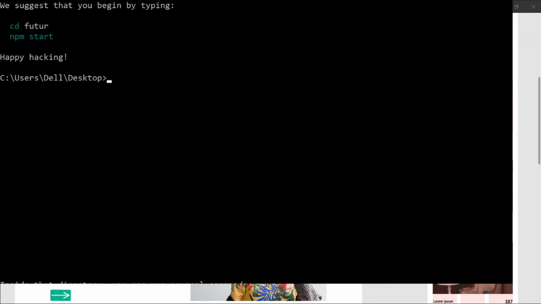So now it's finished creating my React application. So I'm just going to say code into future, which will open up Visual Studio Code into that folder.